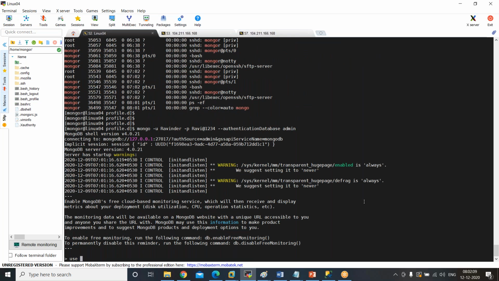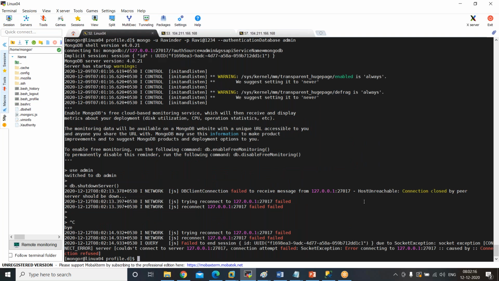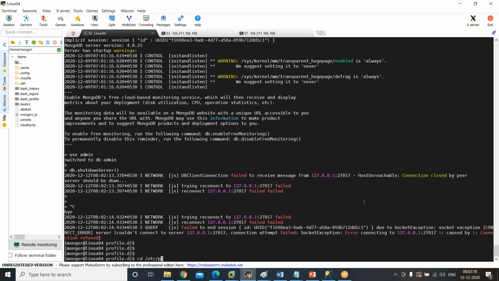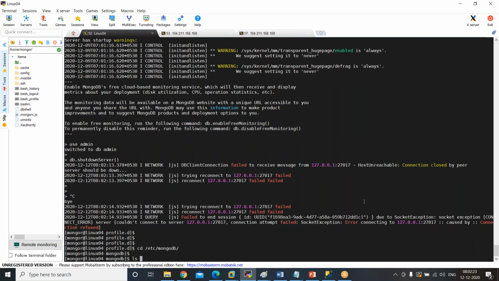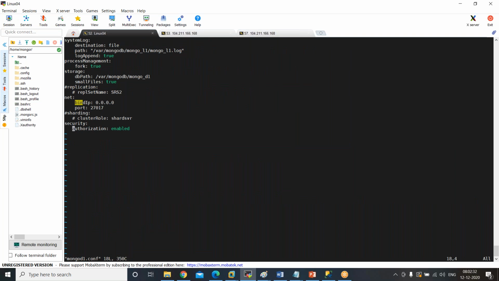Yes, user admin. db.shutdownServer. Take it off. Then cat, let's do the vi on mongod.conf. Okay, replication disabled. Security also I disable. I don't want the security here because we need that file again, the key file.